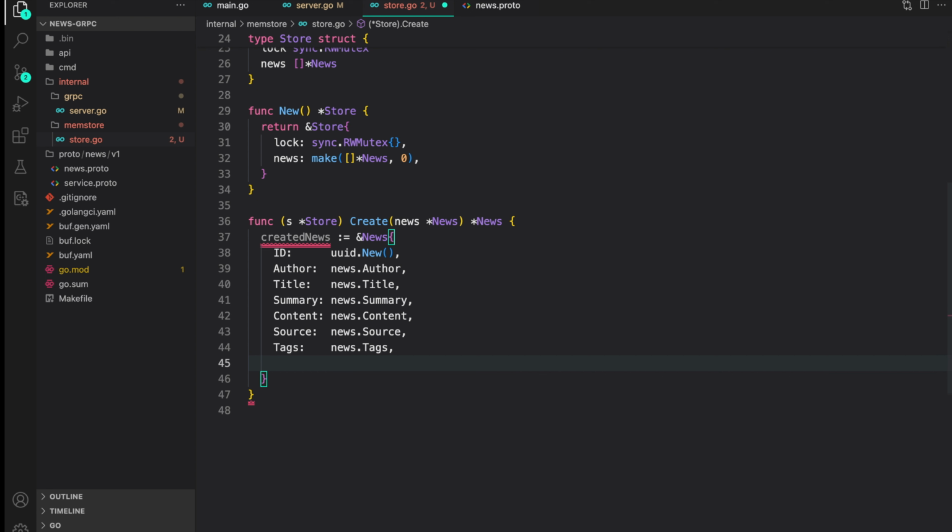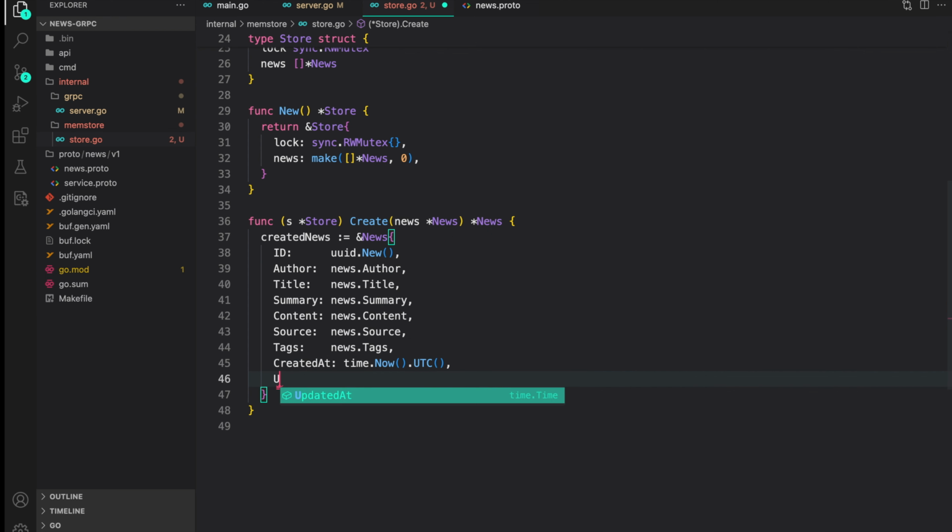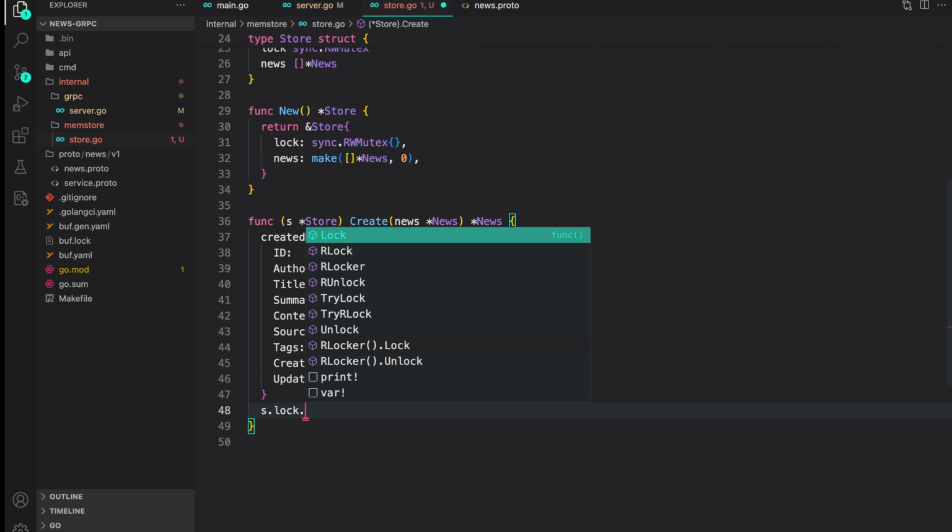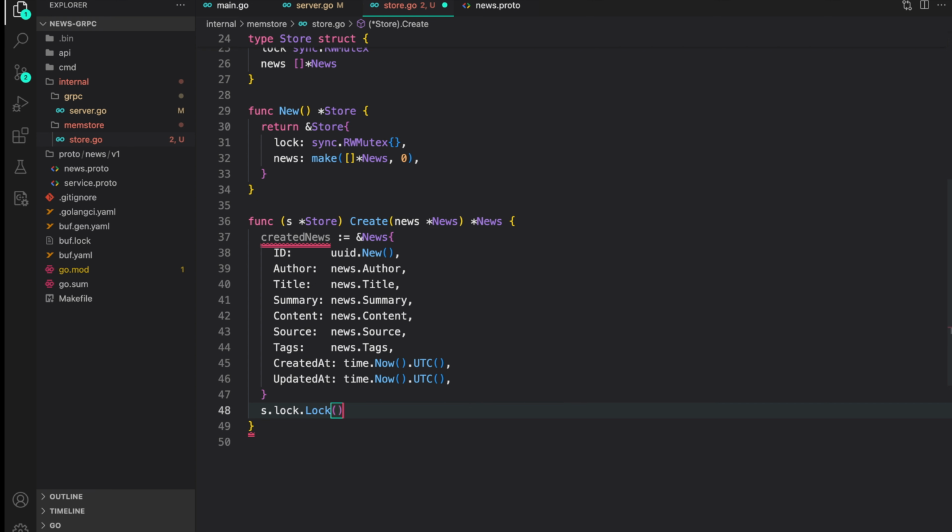And now I also want to update the timestamps. For created at, I'm going to use time.Now().UTC(), similar for updated at, time.Now().UTC(). Now let's acquire the lock so that we can write to the slice. I'm using a lock because multiple Go routines can access the store at the same time. So we are just going to use a regular lock because we are going to write to it.